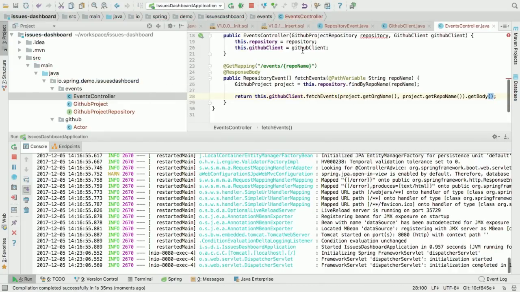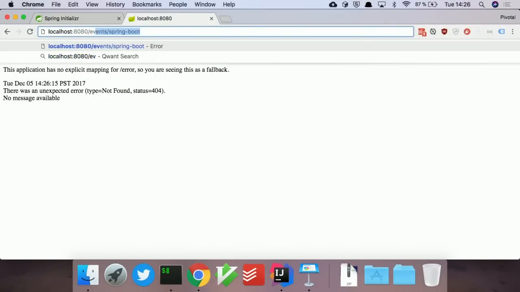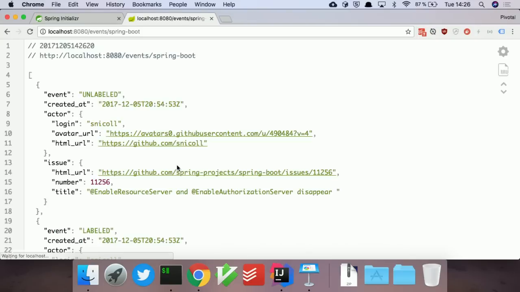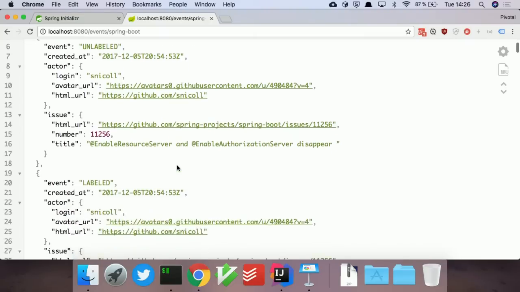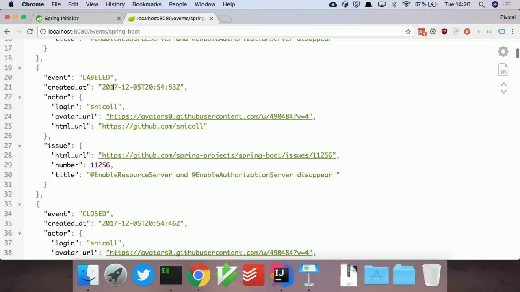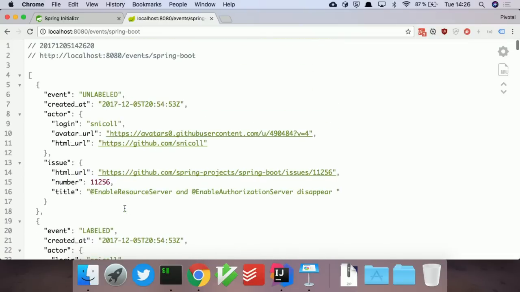So refreshing this and going to the events here, we should get the information from GitHub. I've got an extension going on with my browser, so that's why it's displayed properly. Here we can see what happened on the Spring Boot project recently. Some issue got unlabeled, and we're seeing things deserialized. So we've got the basics running for our application, and we're fetching data from GitHub.